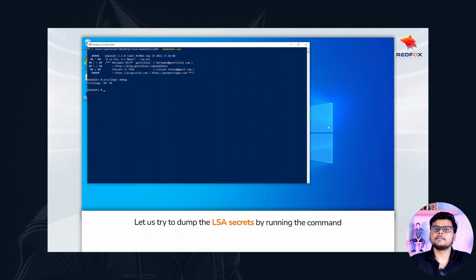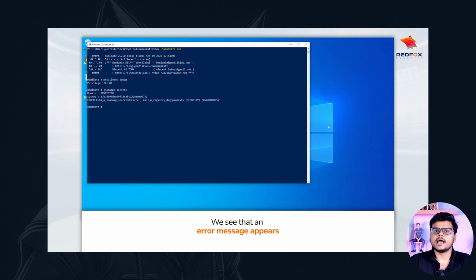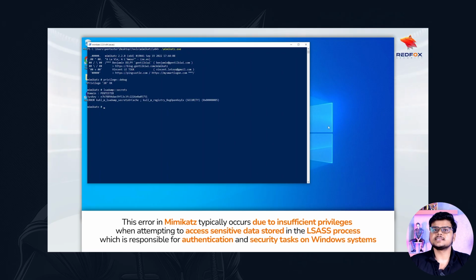Let us try to dump the LSA secrets by running the command lsadump::secrets. We can see that an error message appears. This error in Mimikatz typically occurs due to insufficient privileges when attempting to access the sensitive data stored in the LSASS process, which is responsible for authentication and security tasks on Windows systems.